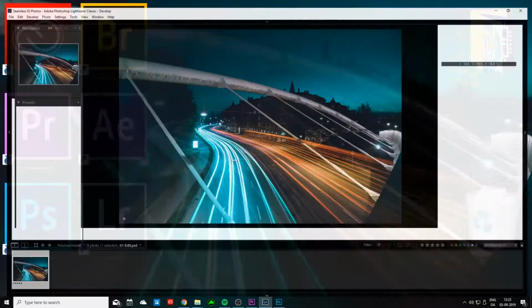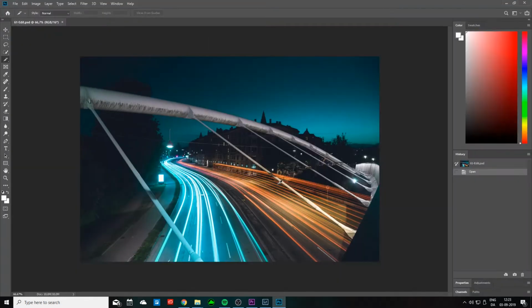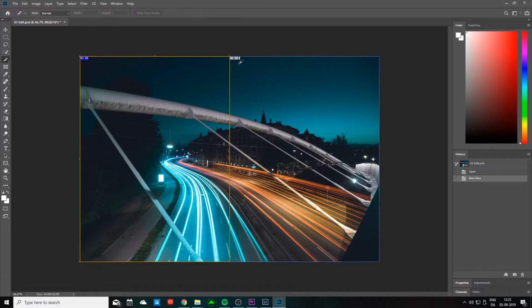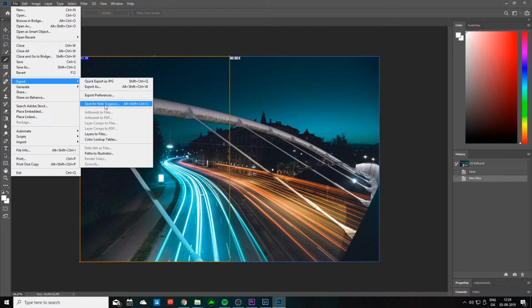First, you're gonna open up Lightroom. And from there, you're gonna import your photo, edit it, and then open it up in Photoshop. From Photoshop, you're gonna pick up your slice tool, slice the picture up in two, and then go up to File, and then Export, and say Save for Web.